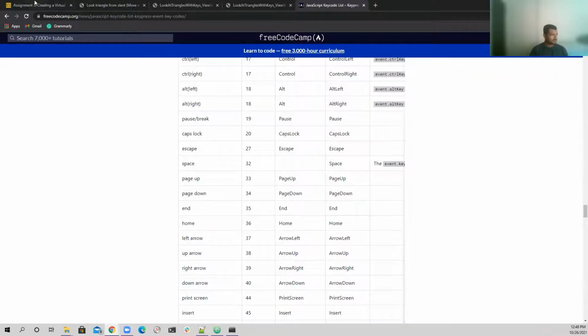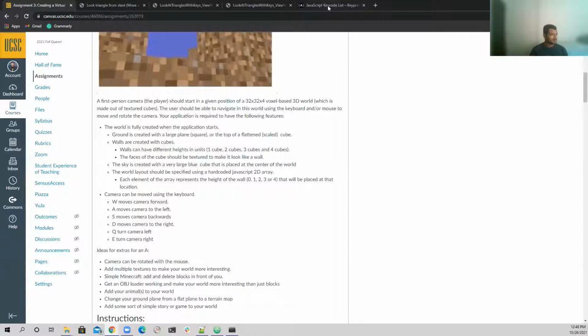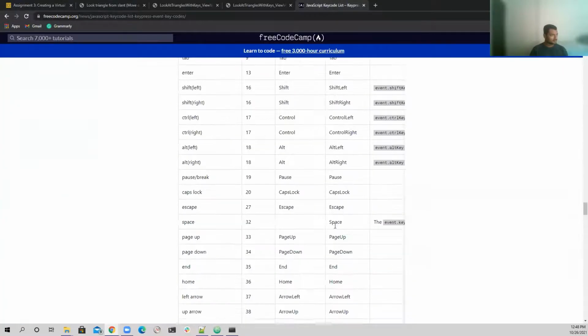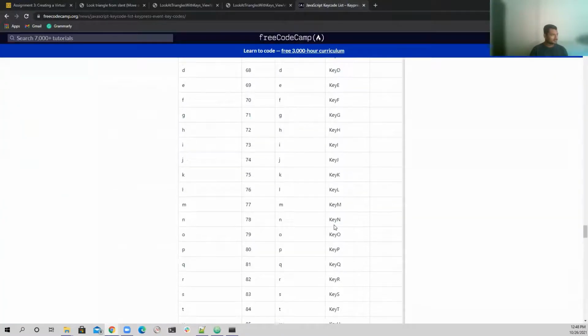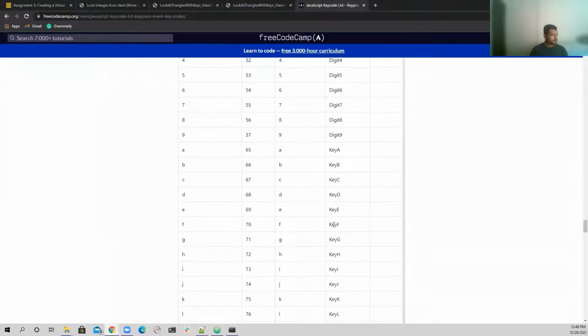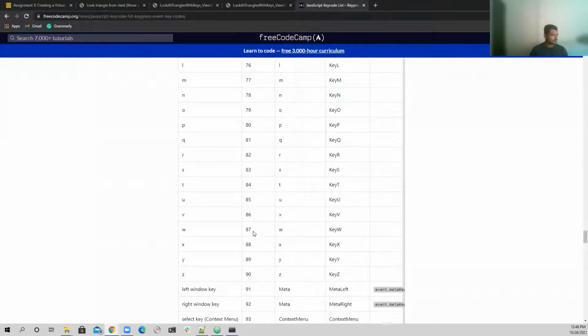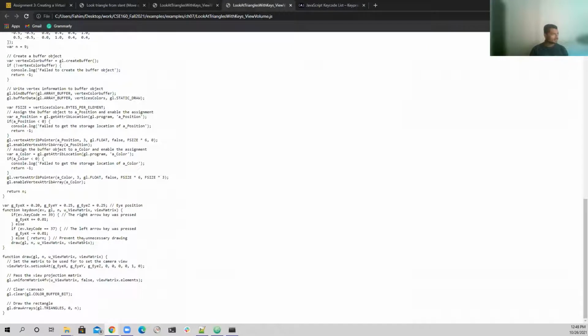But for our case, we need the WASD. So we want to use the corresponding values for WASD. So W is 87 and S is 83. So we can replace these values with the WASD and we can add more here, right?